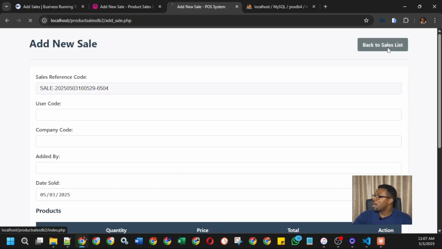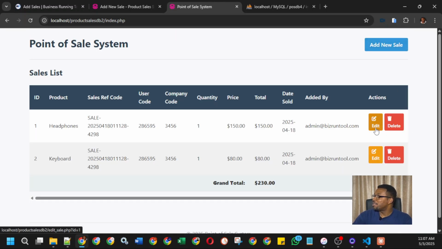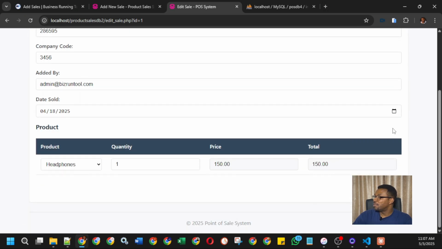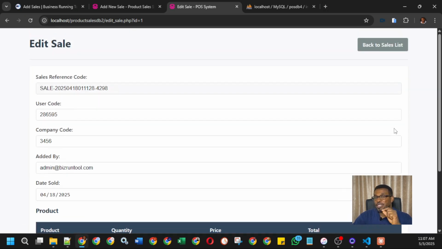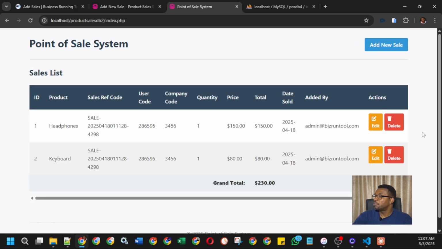So I go back here. Now this is the edit button. The edit button. You know, you are selling each item per one, so that's why it's opening one by one there for you, right? Okay, so let's hit on now.